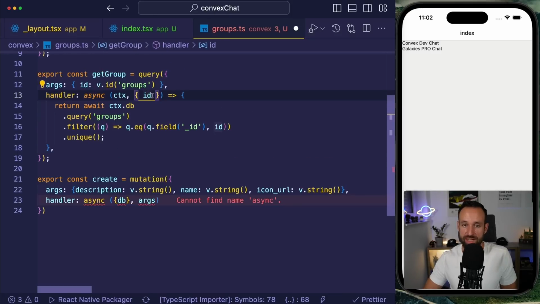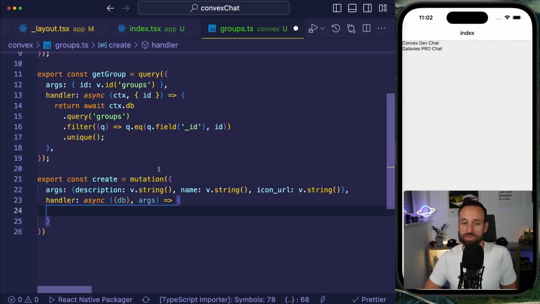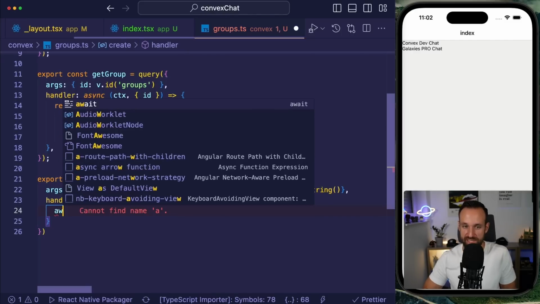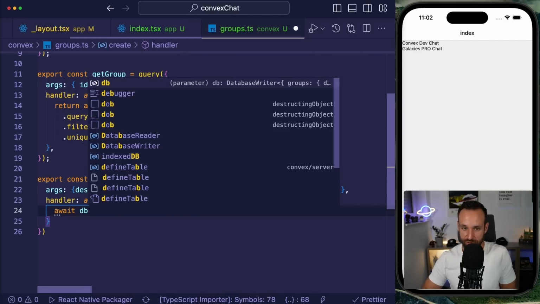Before, we just destructured the arguments to get the ID. Now we're just using the full arguments object. And instead of using the context, I'm just destructuring and grabbing the db directly from the arguments. So this is nothing really different in itself, just a bit more TypeScript. And I want to make sure that you understand, if you look at the Convex documentation later, the different things that you might encounter.